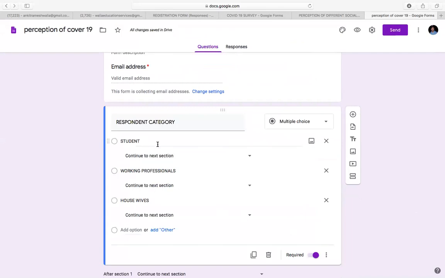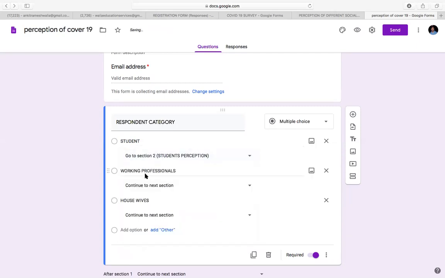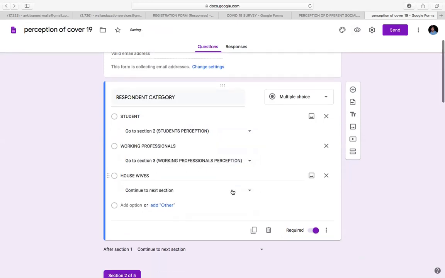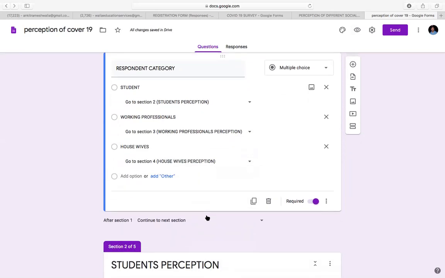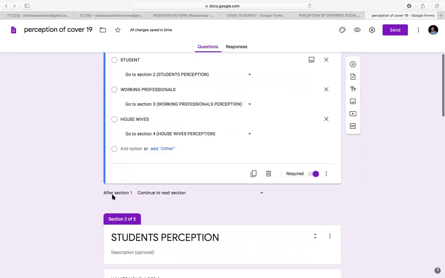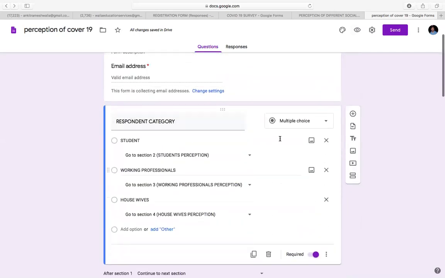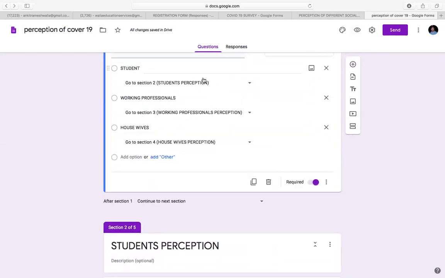For example, if a respondent selects the student section, then he must reach the student perception section. If the respondent is a working professional, then after clicking on this part, he must go to section number 3, which is working professional. In the case of a housewife, it must reach directly to the housewife section. After that, you can see over here, after section 1, because this is section number 1, continue to which section as per the guidelines given here.